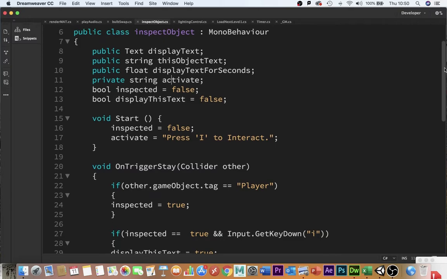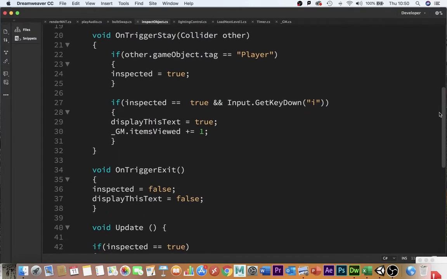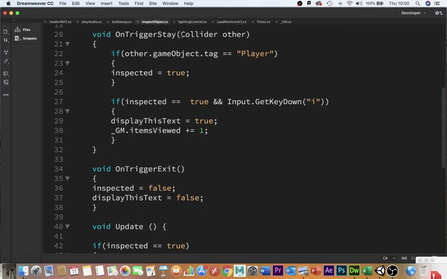Okay, what I've got down here is the meat of this script. So first of all, I've got an on-trigger stay. And again, collider other, if the game object is tagged exactly equal, double equals, to player, then it turns that inspected Boolean to true. The reason I need this Boolean here is so the player can move inside it and it displays the press I to remind them how to interact with it, and then they can press I and get the other message.